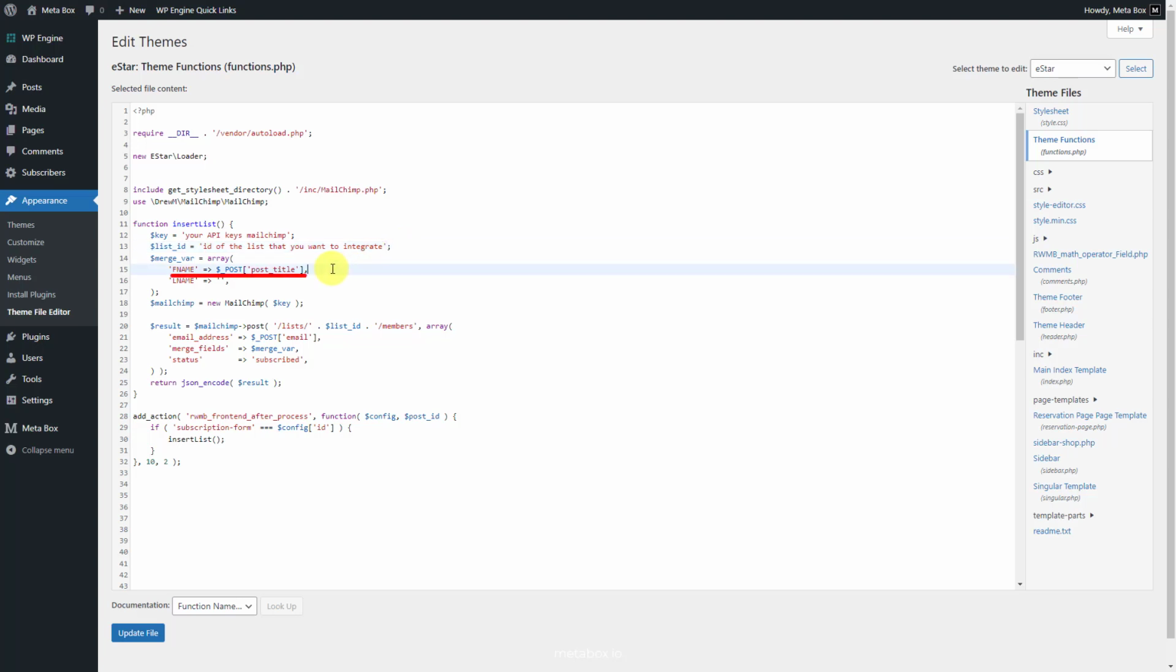This is to get the name of the subscriber. This is the ID of the field. In the case that you have separate fields for the first name and last name, just fill in the IDs in these places. In my case, there is only a field for names.